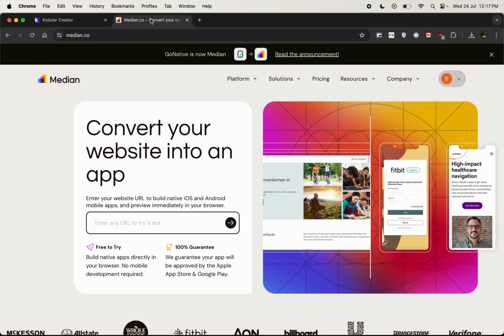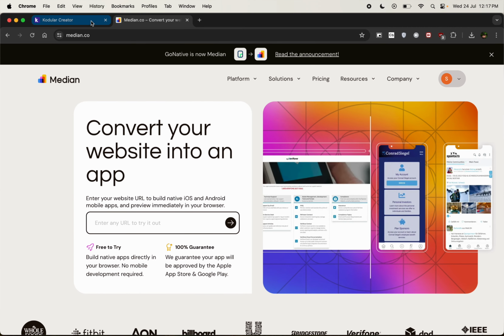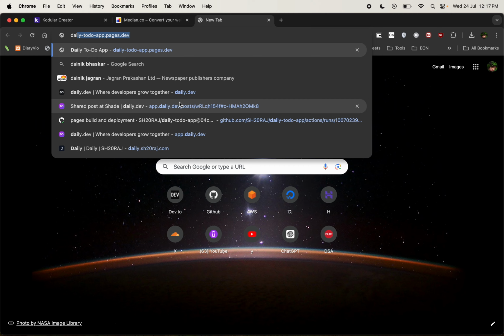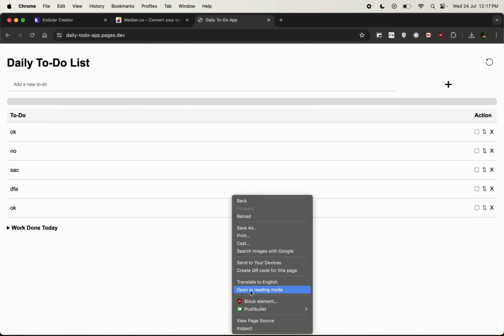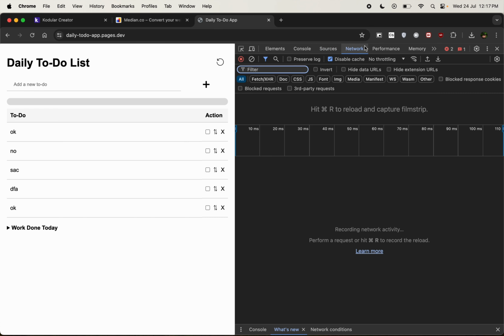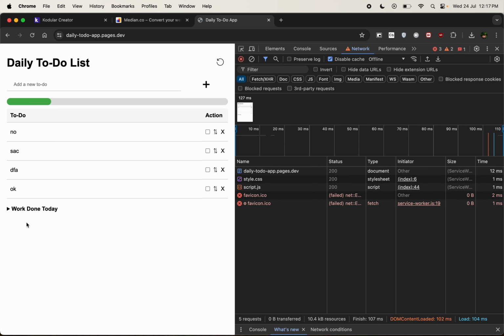Today we will see how to convert our app into a website, a full-fledged website. For now we have a website, this to-do app, and this also works when it is offline because we had used a service worker here. Let me make it offline and let's reload. It's still working, and this is the app, and you can also get the source code in the description. It's an open source app.